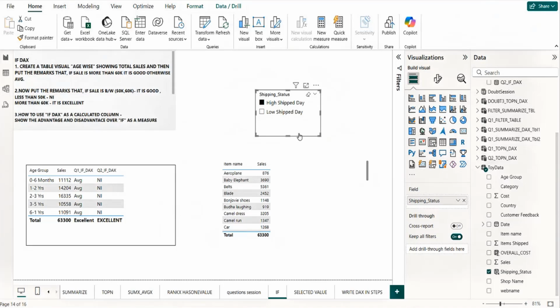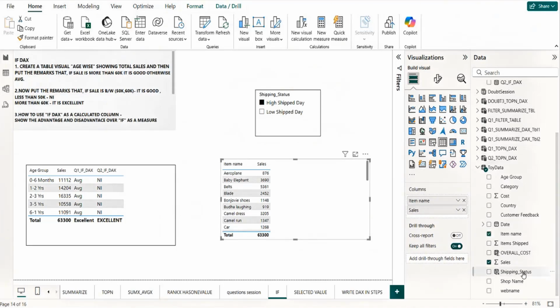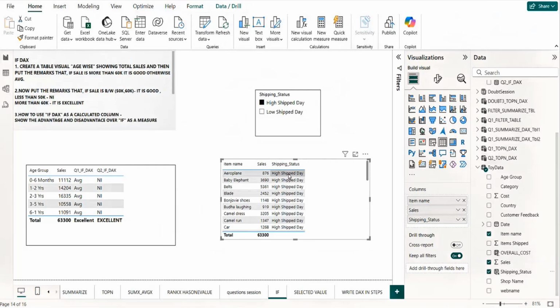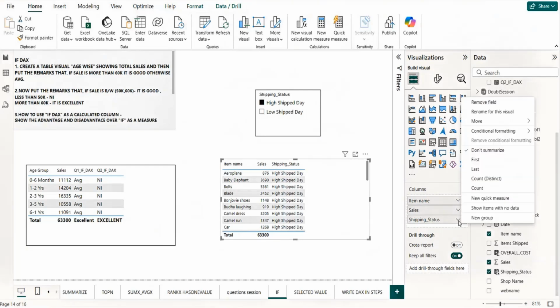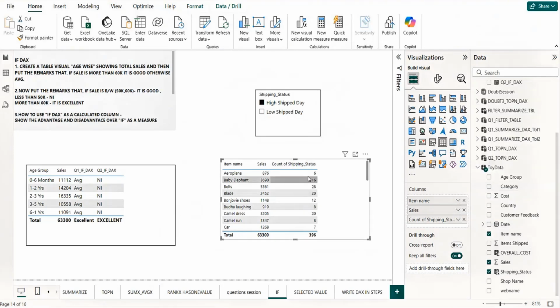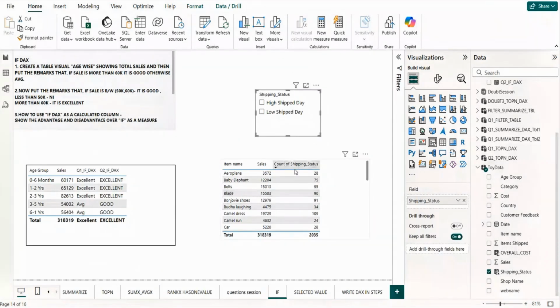This is basically how it is. And if I put the shipping status here like this, because this is text, what if I say I want a count here? I can have this count as well. Let me remove this first of all. This count is telling me the total shipping count, right? But if I click on the low shipping count, this tells me how many times under these categories we have this low shipping day.